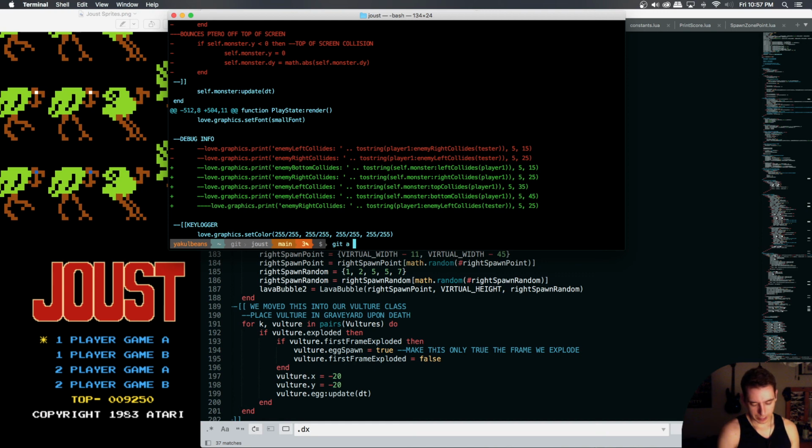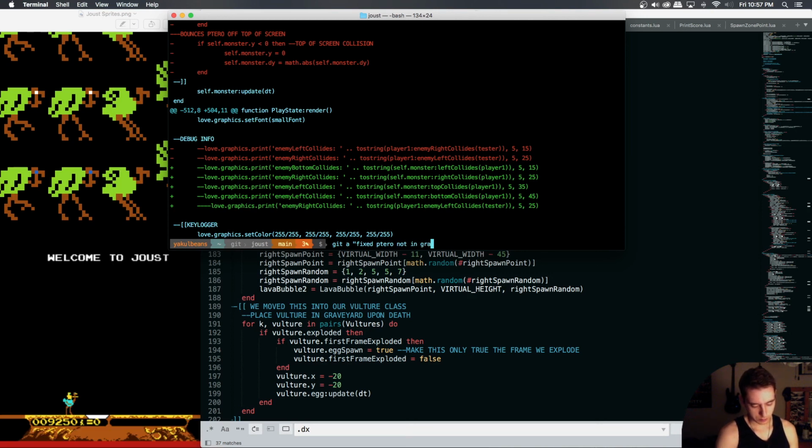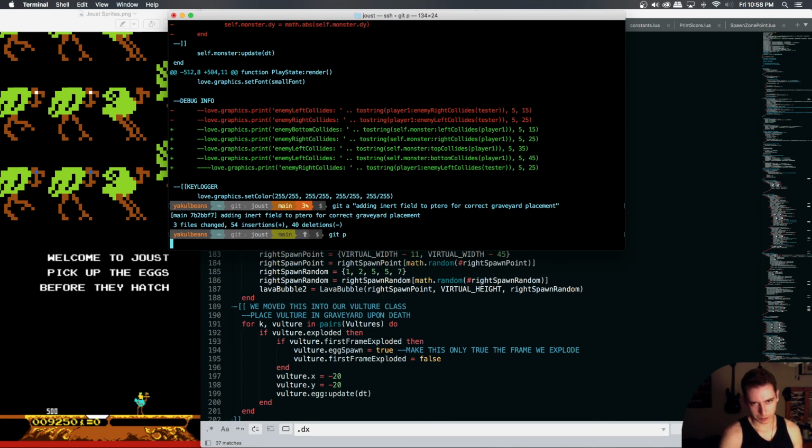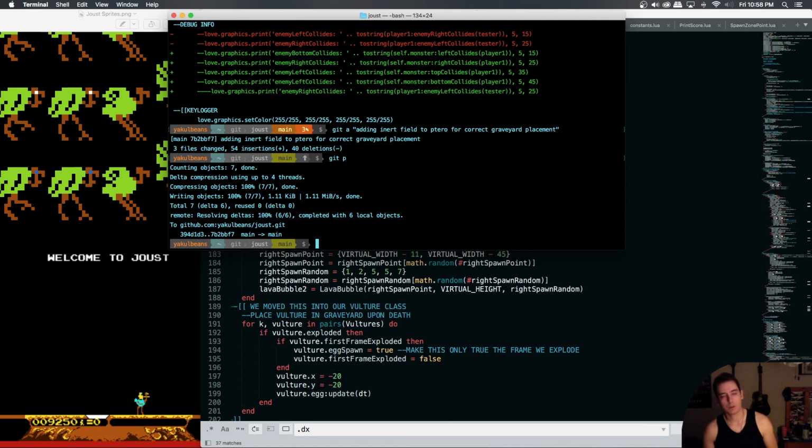So we'll do a git add of everything to the staging area, saying fixed ptero not in graveyard bug. I guess we can say adding inert field to ptero for correct graveyard placement. We also did it for vultures, but we'll make that a bigger commit next episode when we do it for the other things and test it a little more thoroughly.